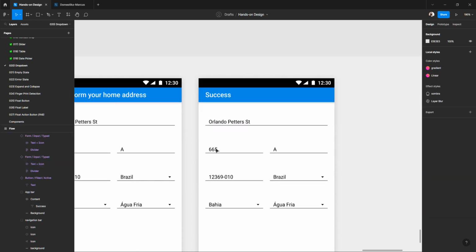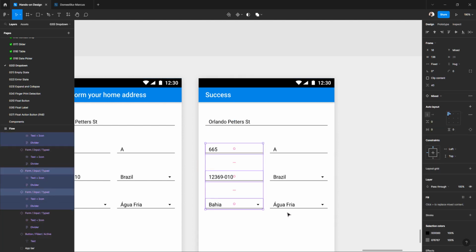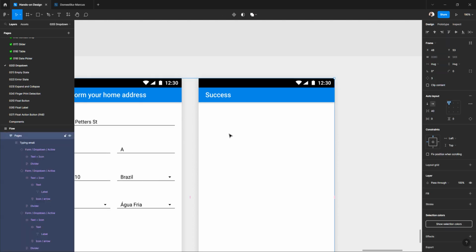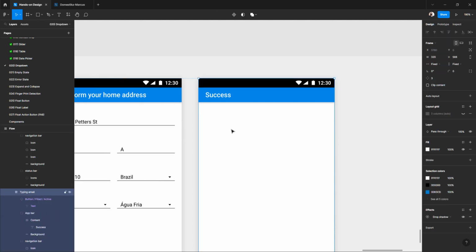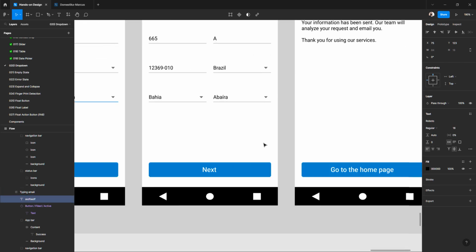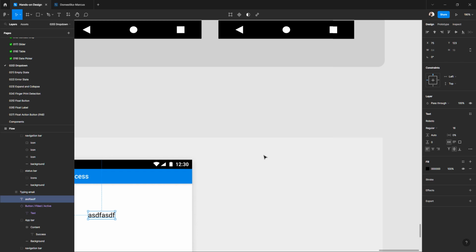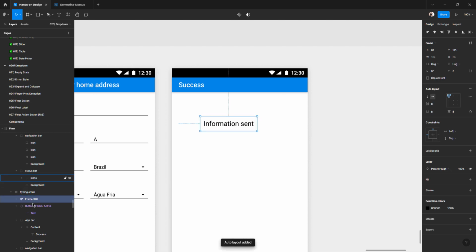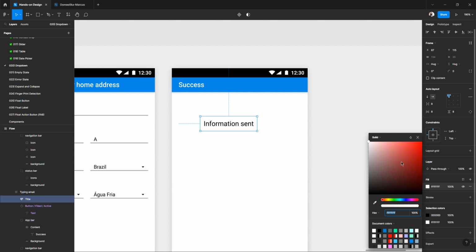I need to delete all the forms here. I select this screen again, only this one here, press T, type whatever thing, the size it's gonna be 16, regular, information sent. I can apply auto layout. I can call it title. I can use some color just to see what I'm doing.